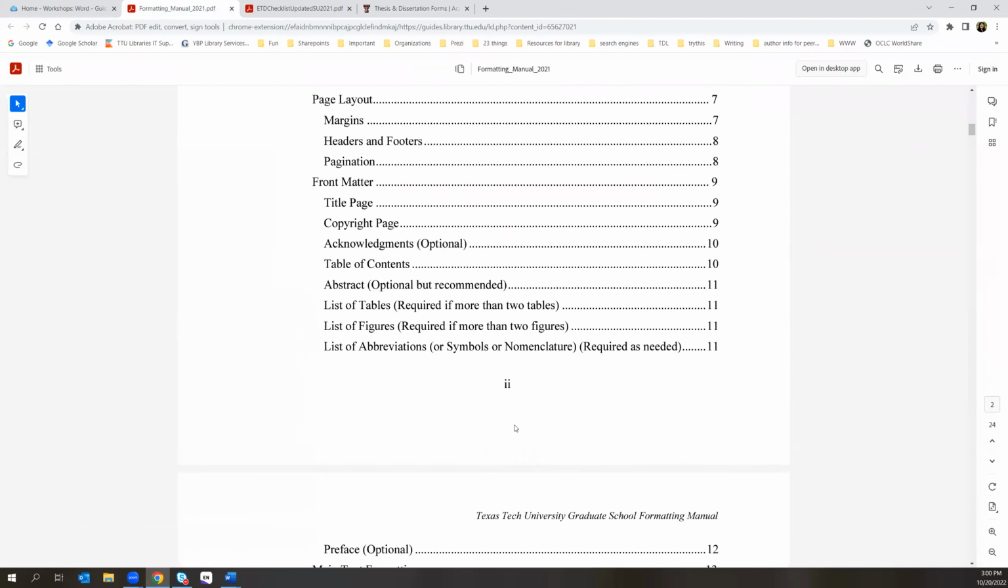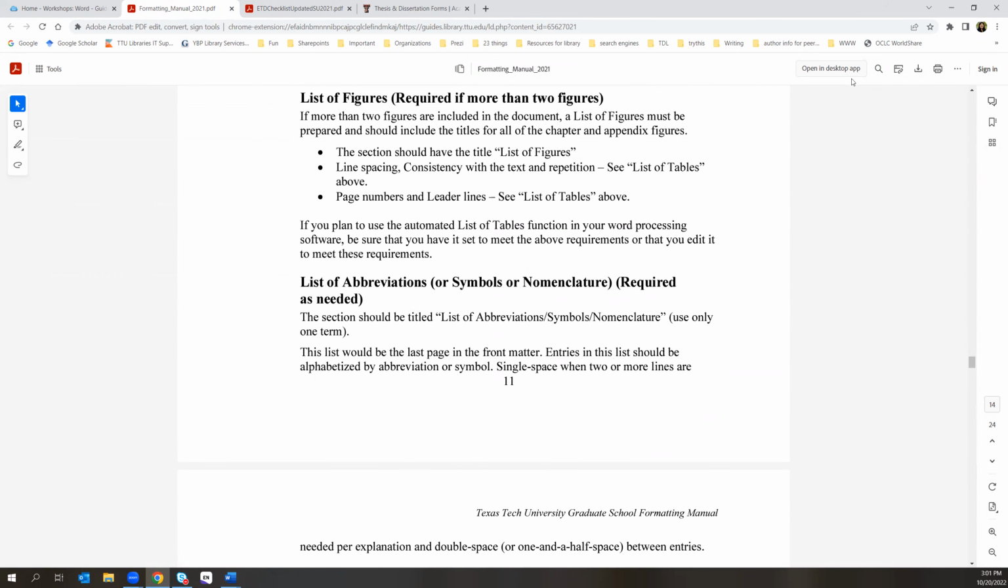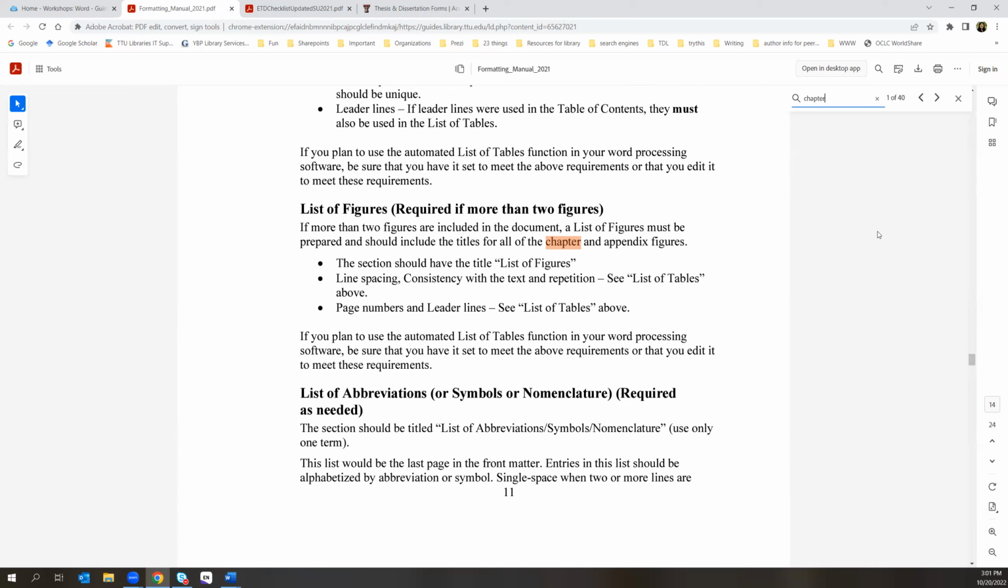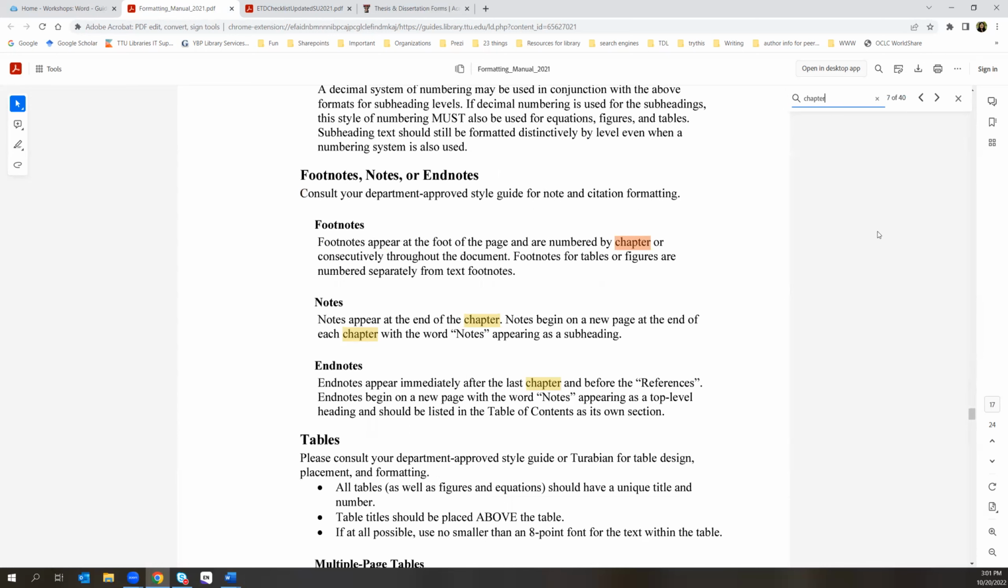Kind of looking to see if the font of the chapter is there. I was thinking it was one size bigger, but maybe that's it. I might even use our control thing and see chapter. So I don't see the font size yet. Let me see if I can find it real quick.